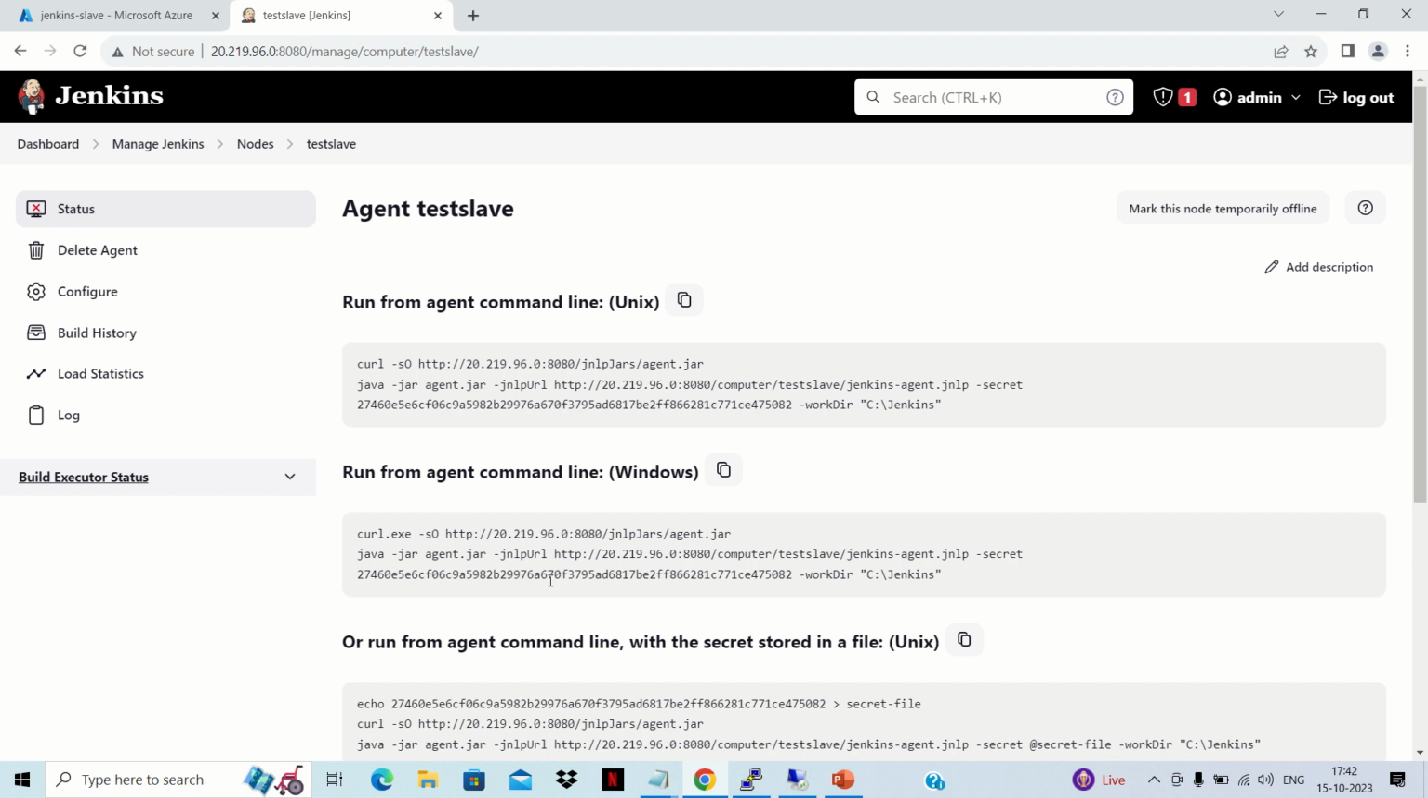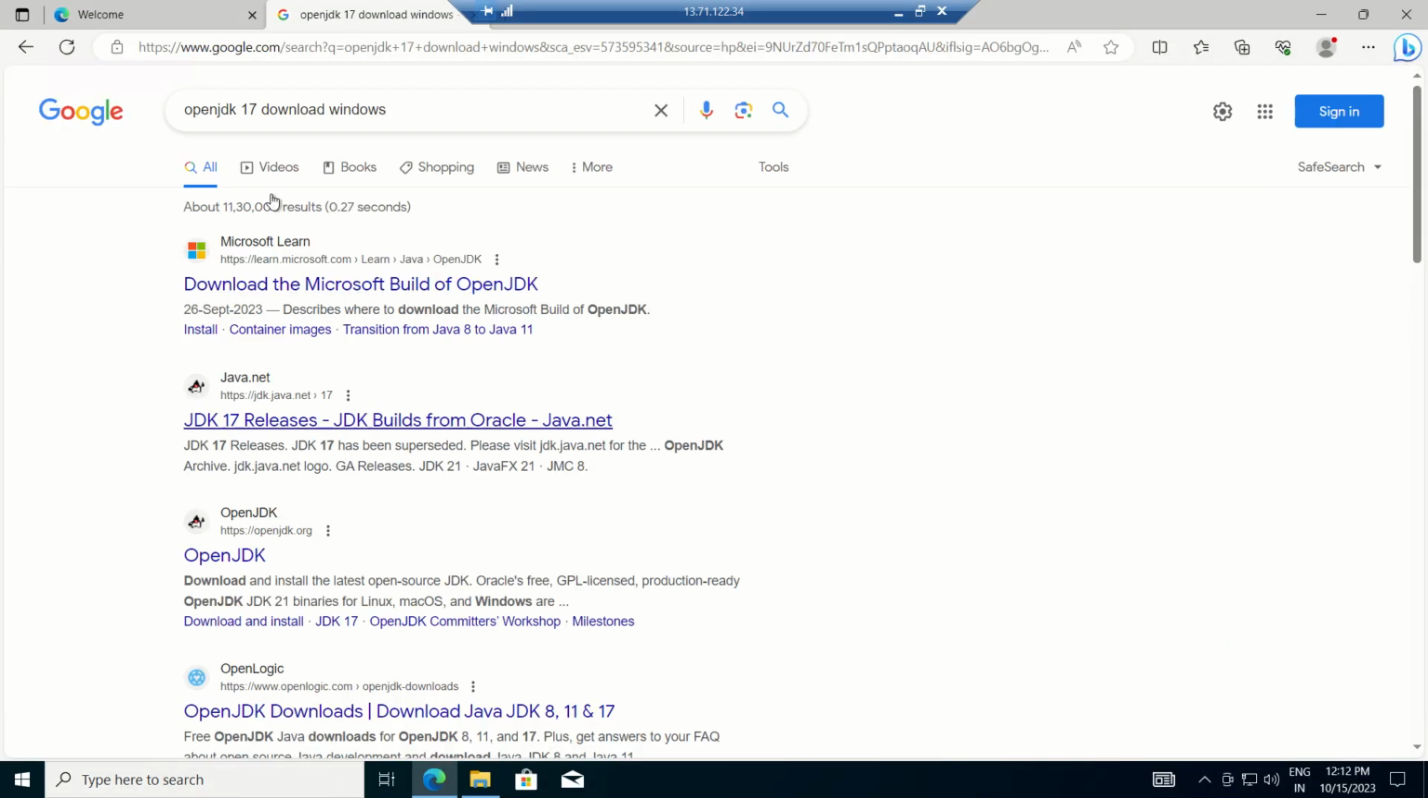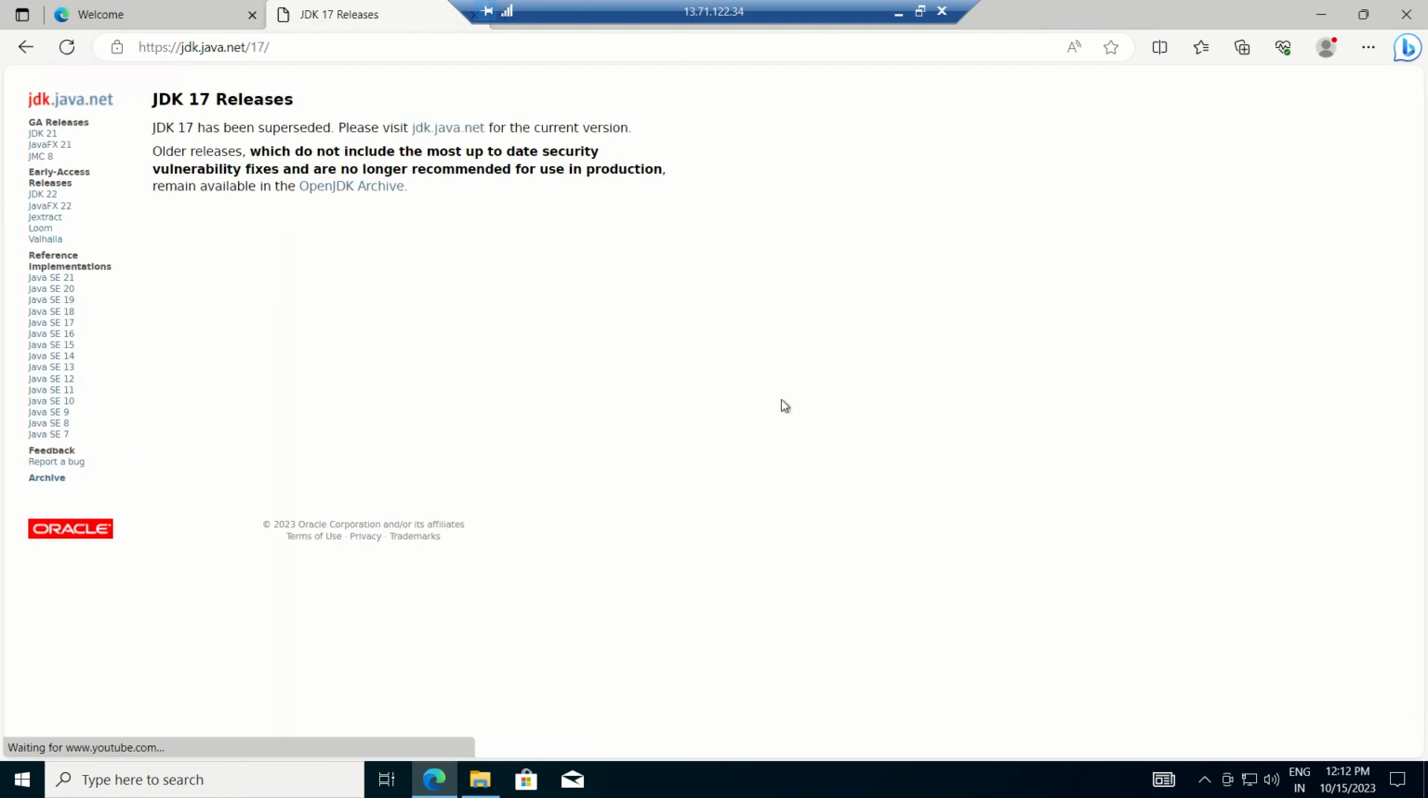And here, this command needs to be performed on the Windows agent that we want to make a slave to this master. But when we create a slave, the prerequisite for that slave on Windows is that we need to install Java on that particular slave. So we'll go to the Windows machine and then we'll type OpenJDK 17 download for Windows. We'll click on this link and then we'll download Java firstly on this particular Windows machine which we are going to create as a slave to that Jenkins master.